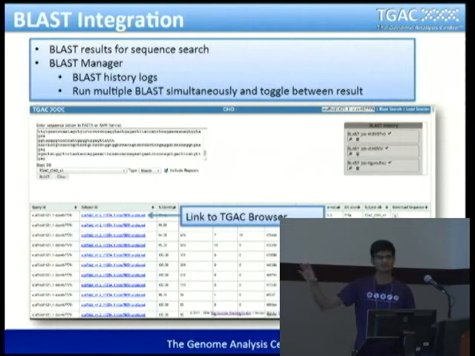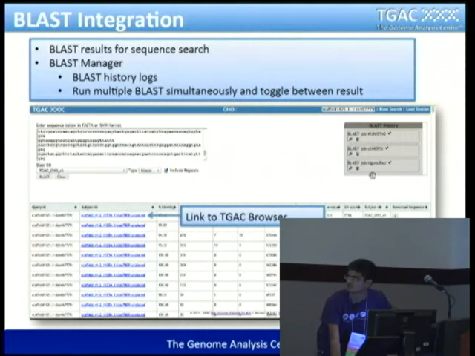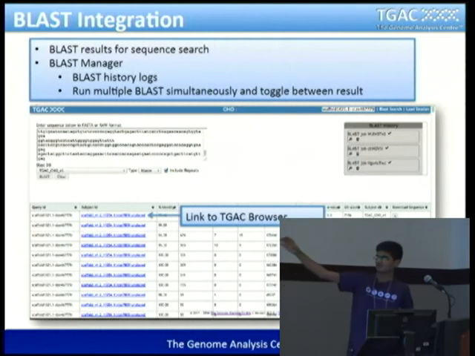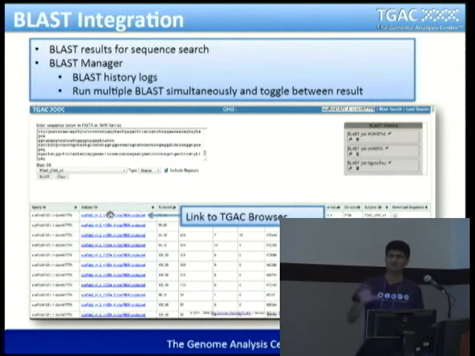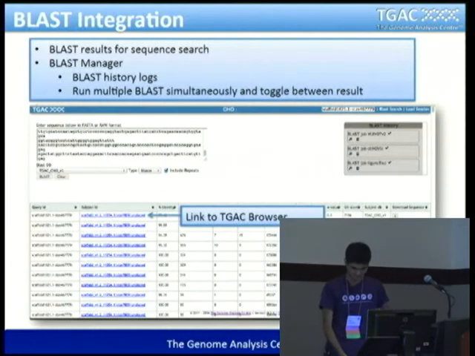You can do multiple blasts at the same time, and it will keep on adding the blast queries on the side. When the blast is finished, you get a tick sign saying it is done, and then you can click on the visual button and see the result. You can toggle between the results. Here is a link, so you can click on the link and go to the TGAC browser page of the specific hit. So you can search with a sequence on this browser. That is the main plus point.